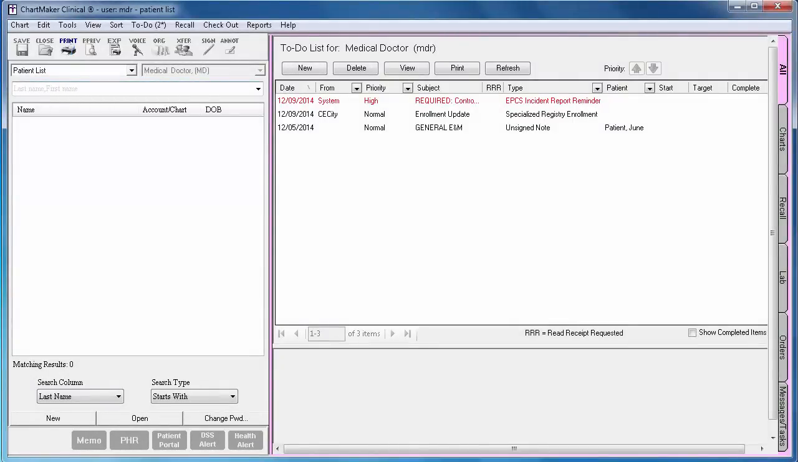Let's switch gears and talk about the CECity Interface. This interface will fulfill the Stage 2 menu measure for submitting other cases to a specialized registry. The great news is that there is no additional data entry required on your part in order to achieve this measure. There will be an automated process that happens in the background of clinical that will extract the necessary information. Then the Health Portal service will batch and send the information to CECity on a daily basis at 6 a.m.